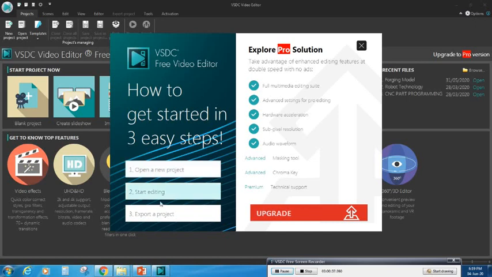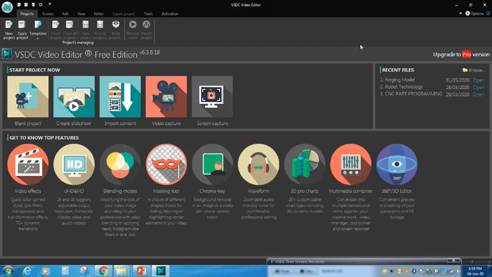There are 3 steps involved in editing the video and getting the output, finalizing the video. That is, open the new project, start editing and export the project. So just close this window. Here you can select the blank project.